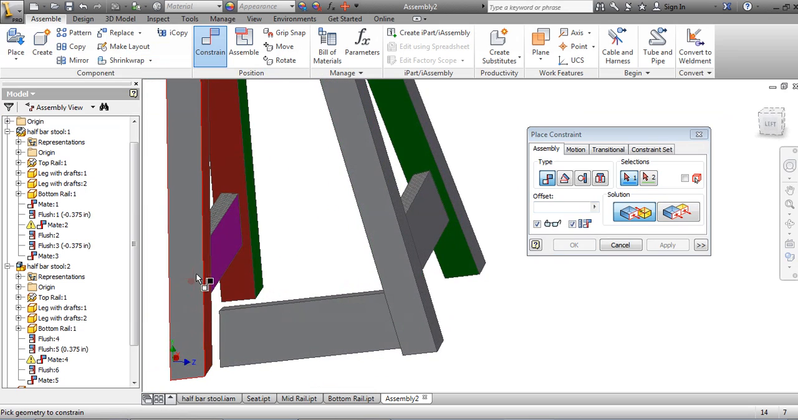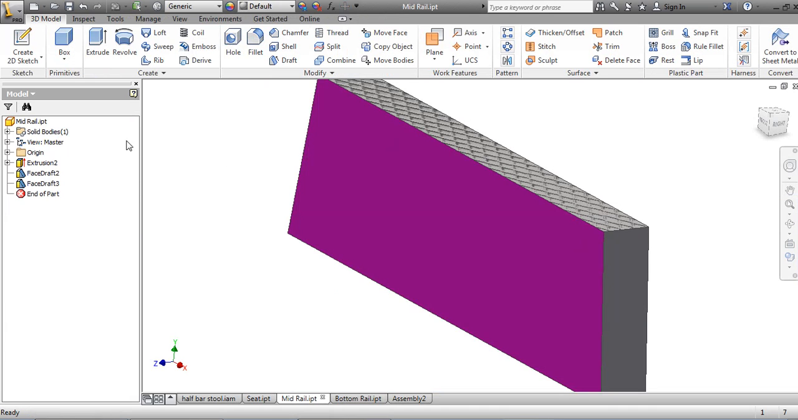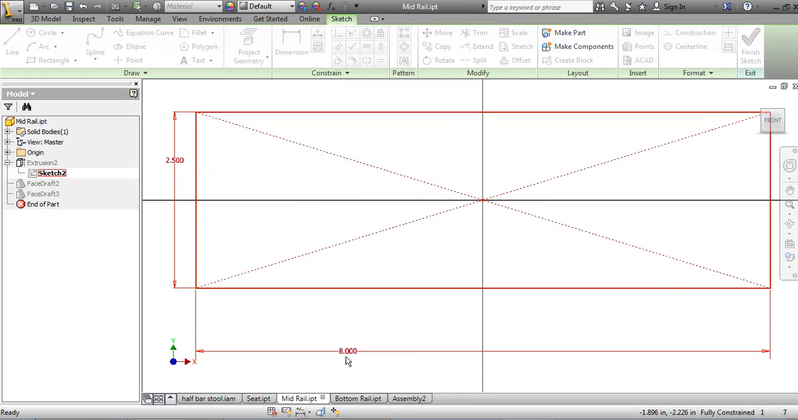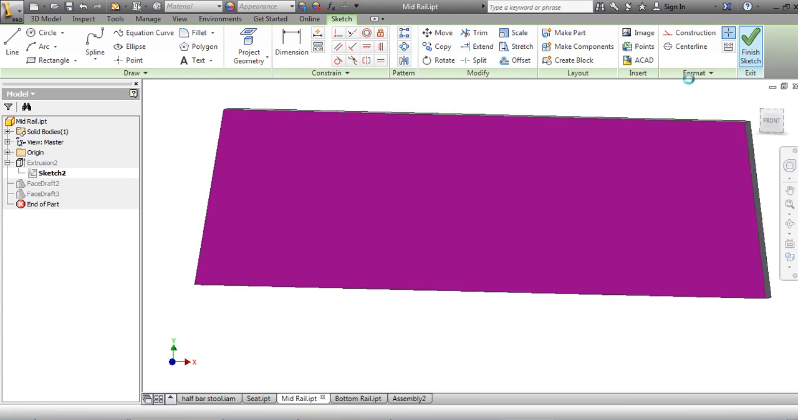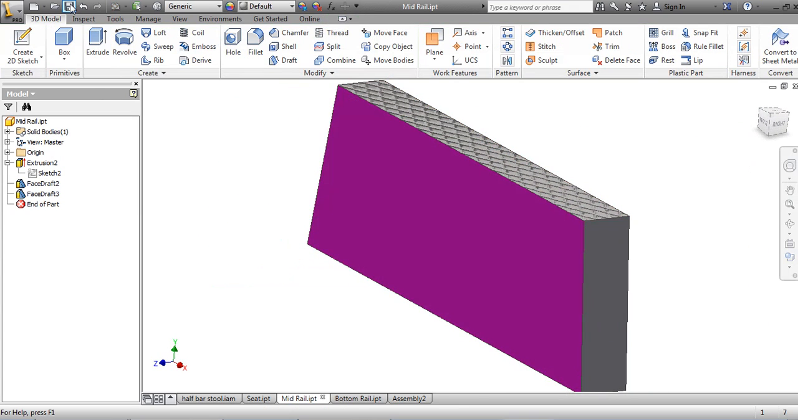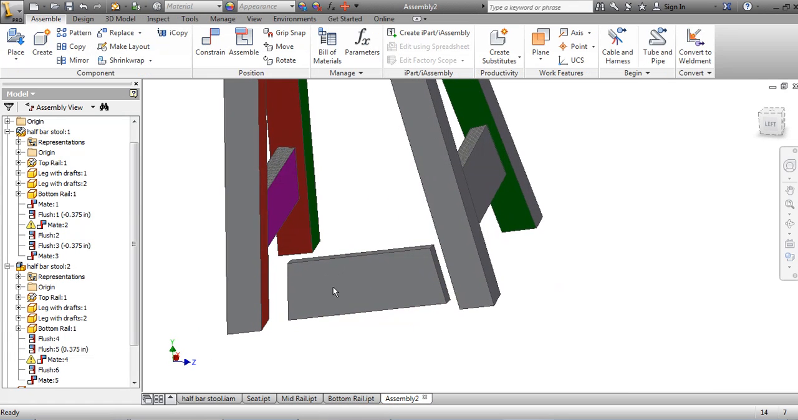I'm actually not going to constrain it yet because this is the wrong width, or distance, from here to here. So I'm just going to right mouse click on this and go to open. And this is my mid rail now, and I'm going to go back into the original extrusion. I've got this as 8, so I'm going to change it. I don't know, let's change this one to 7.5. Alright, let's just go to 7 and see where it ends up. Okay, finish it, and it saves automatically. And then when I go back to my assembly, you can see it's a lot shorter, and you can see the gaps back in there.